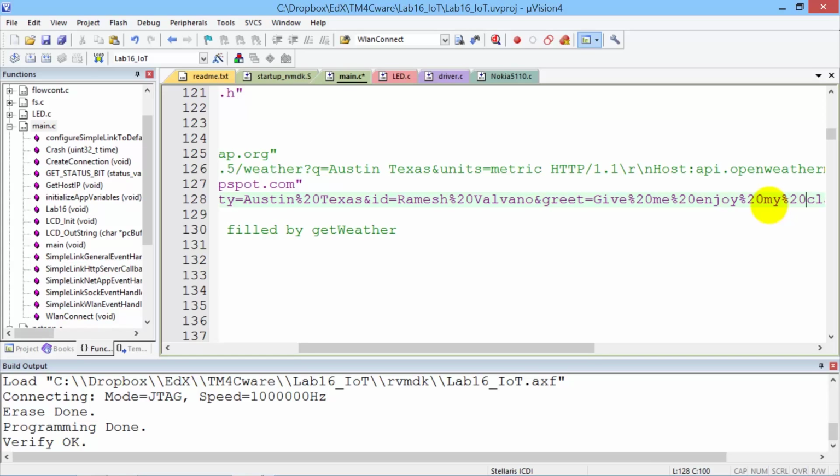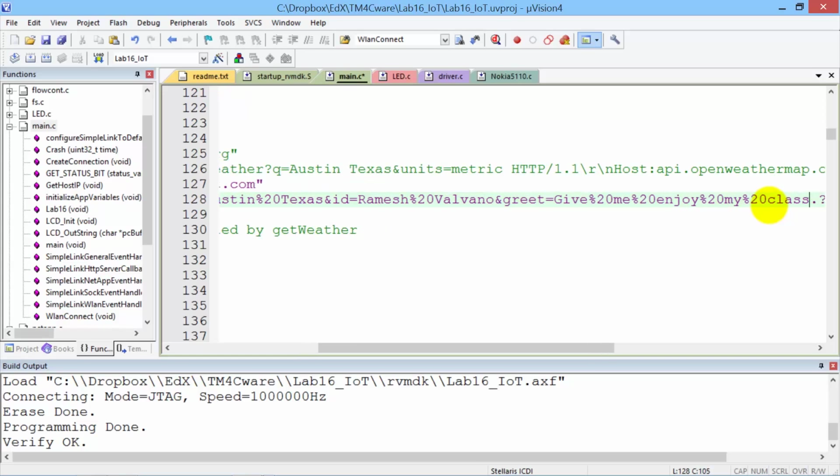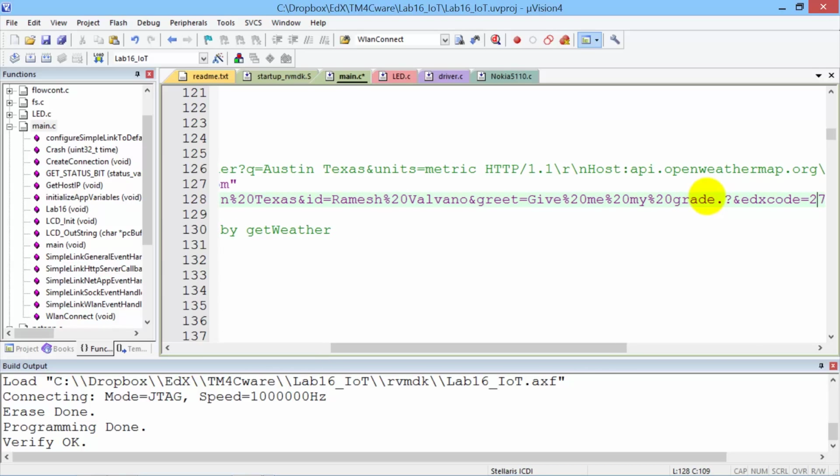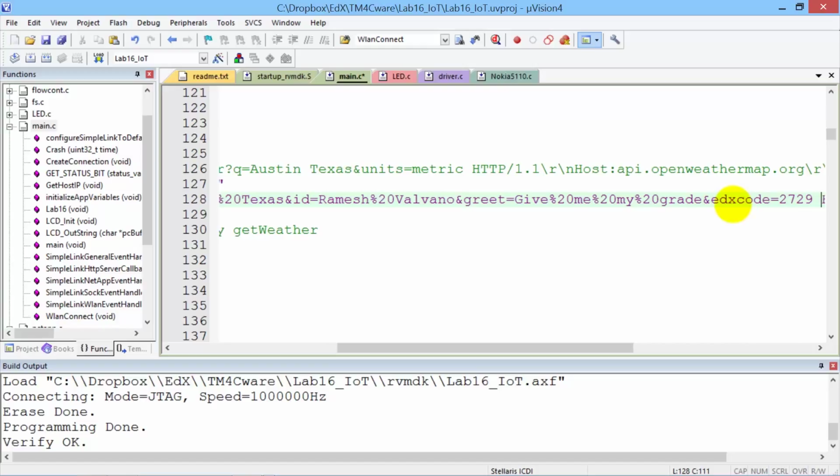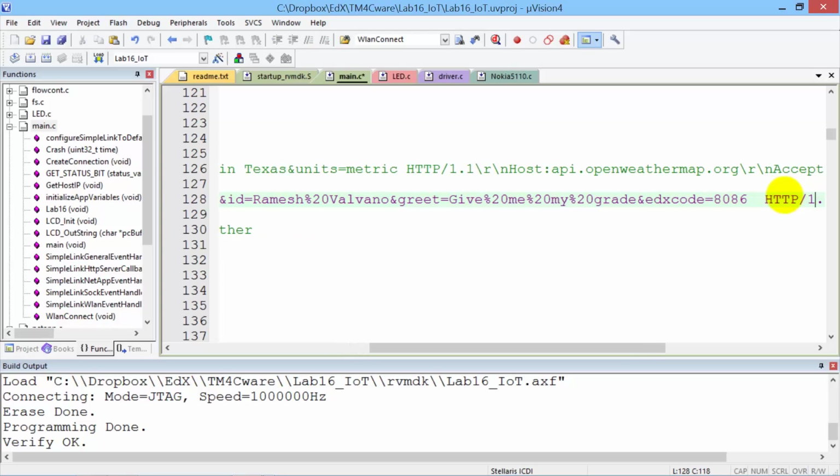my grade, and I'm going to take this thing off, and now I'm going to do the edX code. Well, actually, I'm happy, no questions, and so I'm going to make my edX code be the value I just got out of there, and that's my edX code.